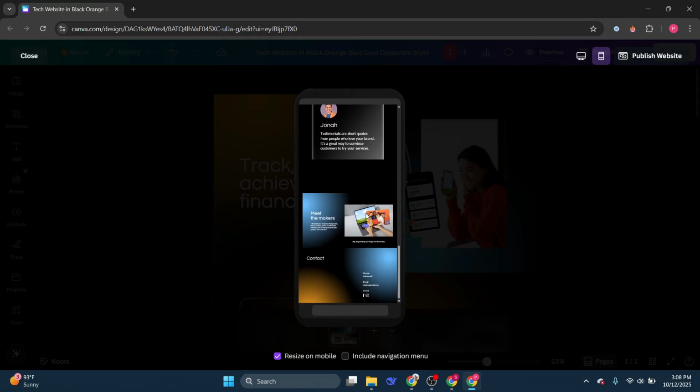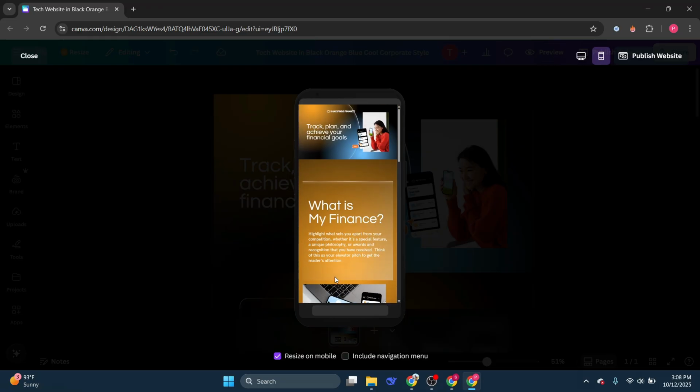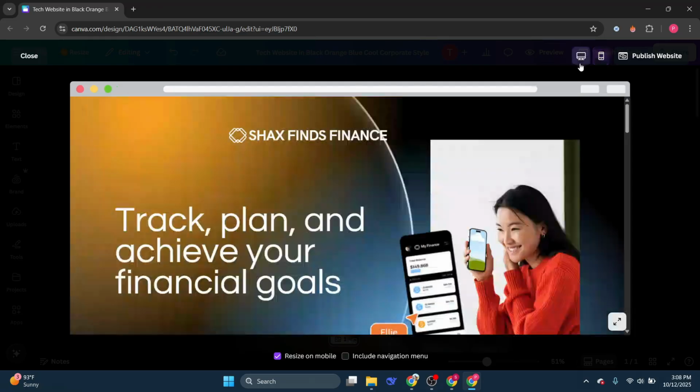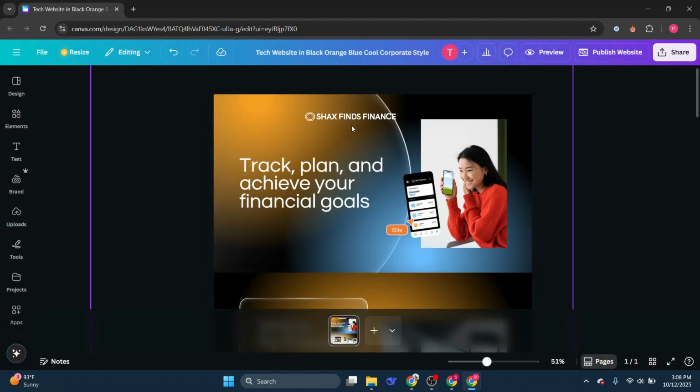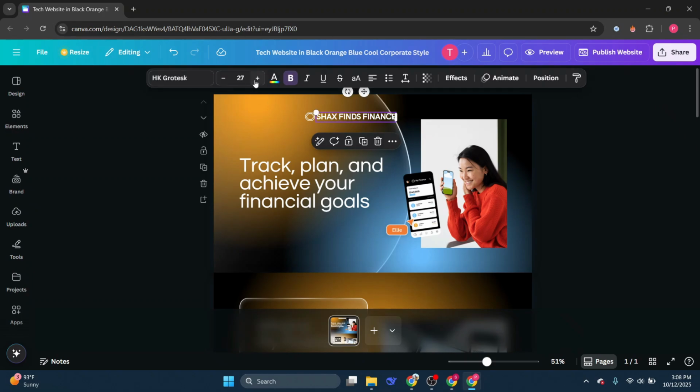Here's where you'll start noticing details. Maybe the text looks too small, an image is off-center, or buttons are too close together. These are the things that need fixing for a smooth mobile experience.